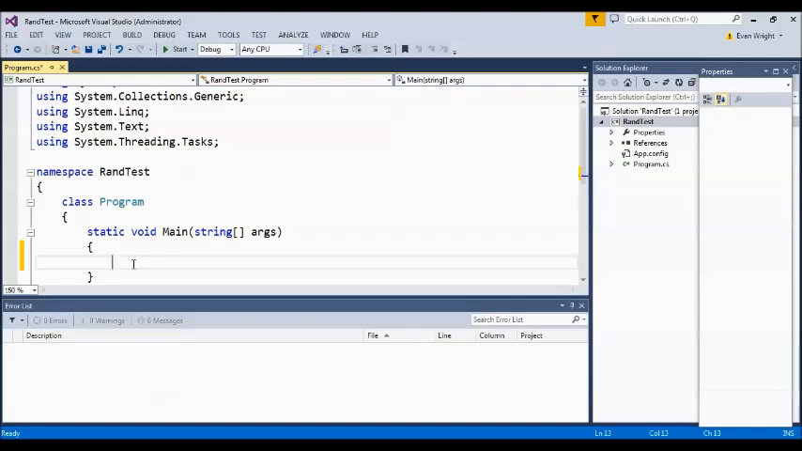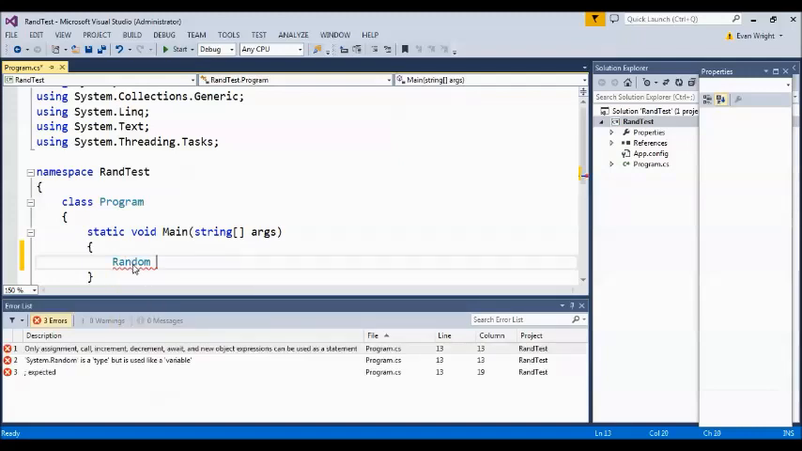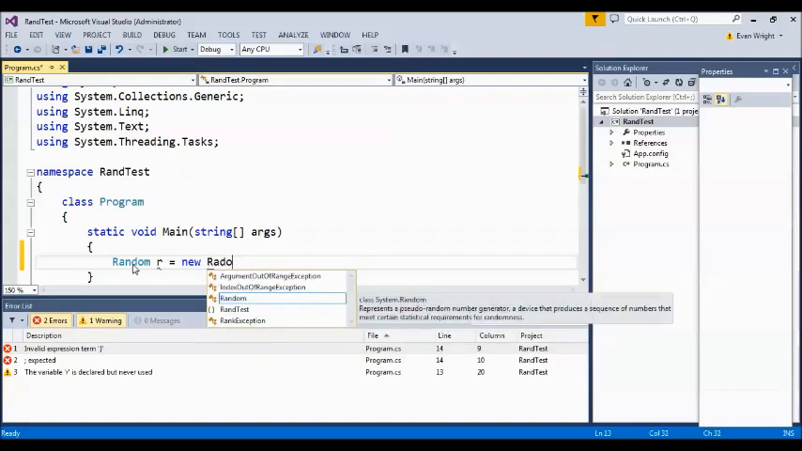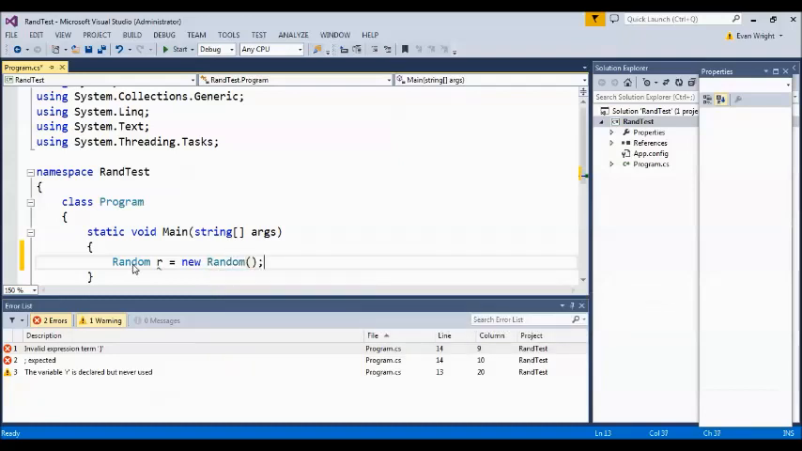To create an instance of the random class, or a variable of that type, I say Random. That's the type of object I'm trying to create. And now I have to give it a name, and I'm just going to call it r, for it's nice and brief, short, compact, concise. And it's going to be an instance of the Random class. Not random, there we go.